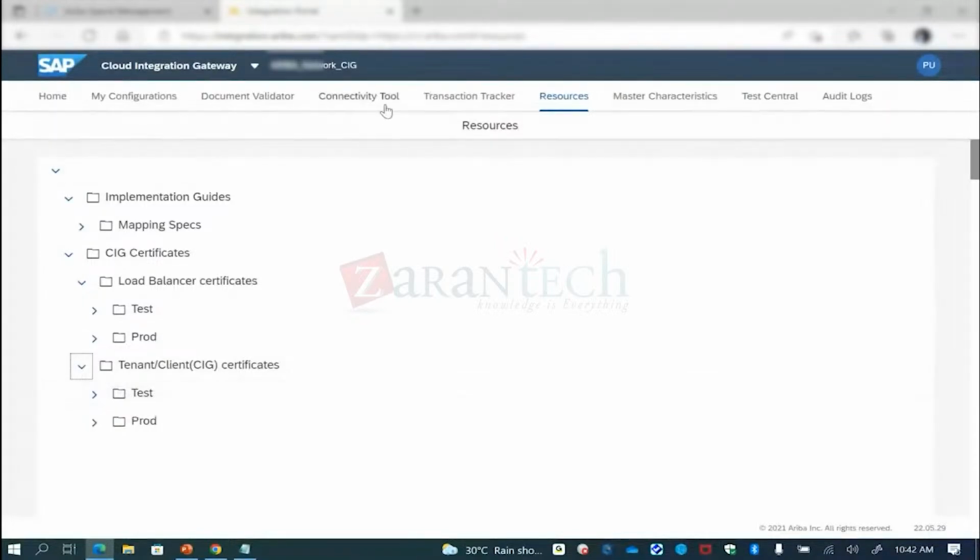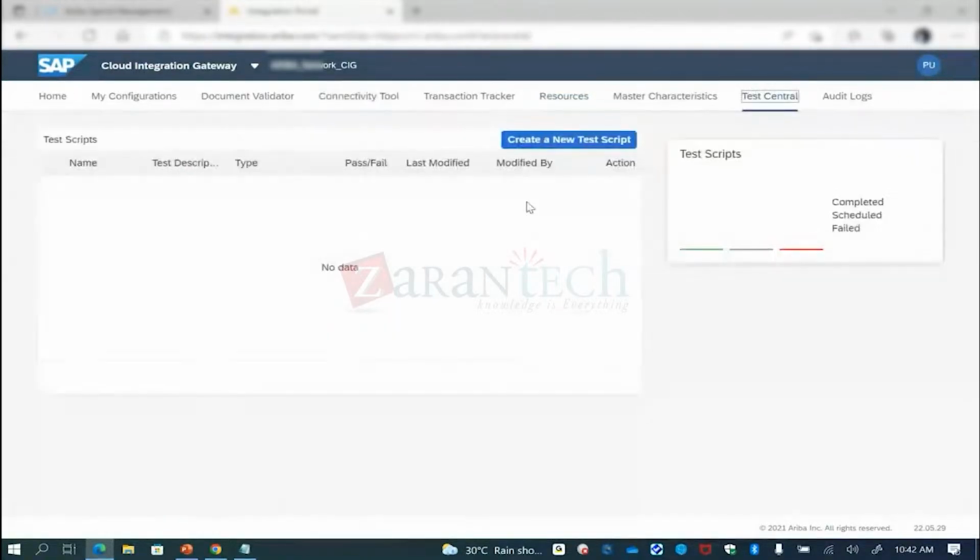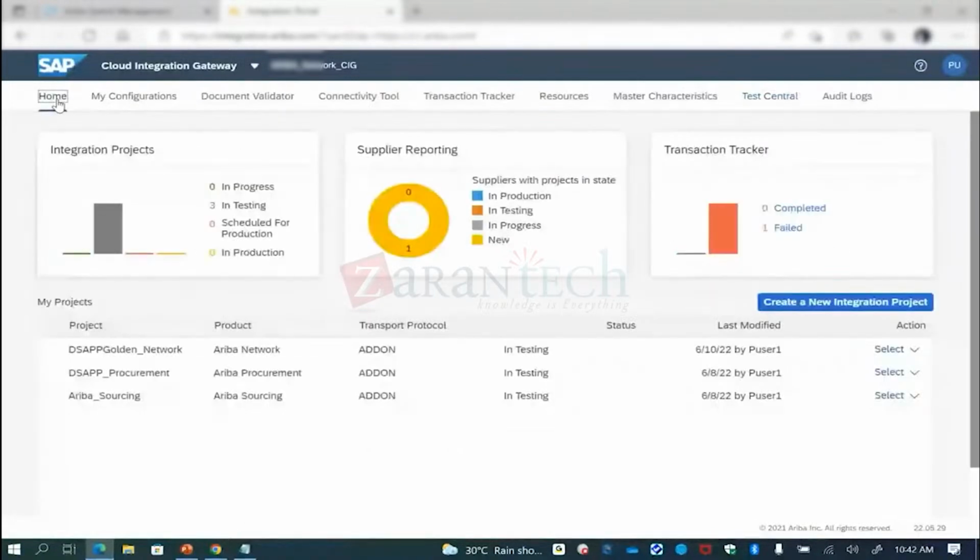So all these things are provided. You have this test central where you can create your own test script and carry out your integration testing using this script. So all these features make this application a unique one.